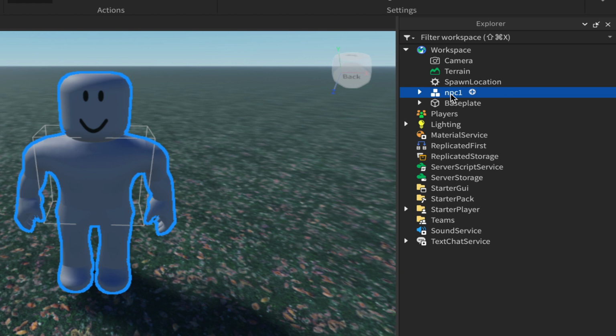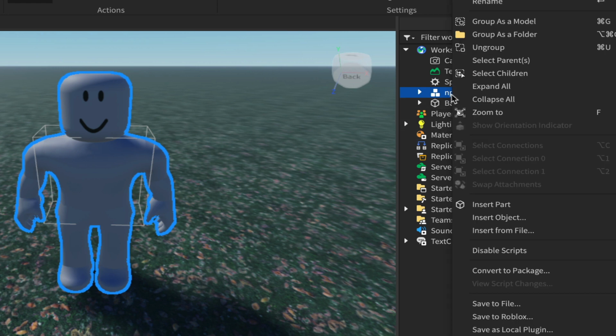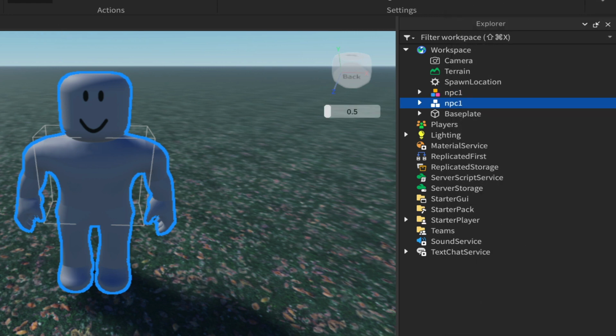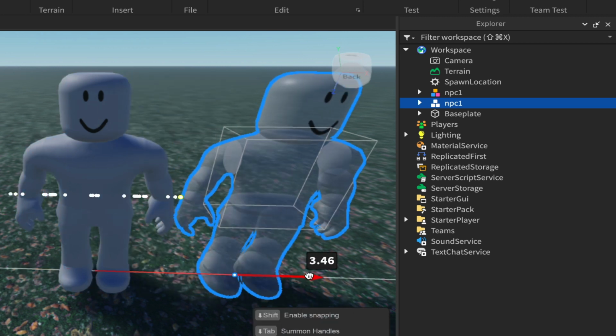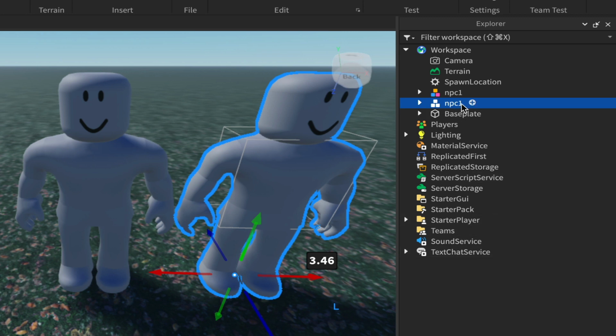and what we'll do is simply duplicate this one. So right click on our NPC1 and choose duplicate, and then if we come up the top to Home or Model, click on our move tool and slide him over so that he's just next to the other one, and we'll change his name to NPC2.